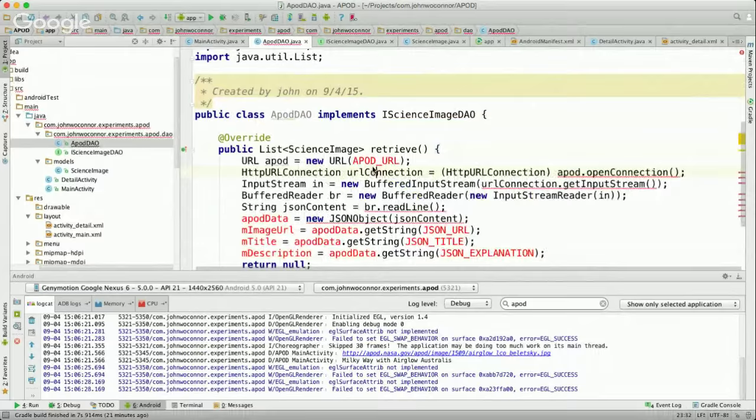Our APOD URL, that's going to have to go in here as well. And that makes sense, right? It's specific to the astronomy picture of the day app, or the astronomy picture of the day data source. Completely makes sense that we would have to put the URL in there as well.